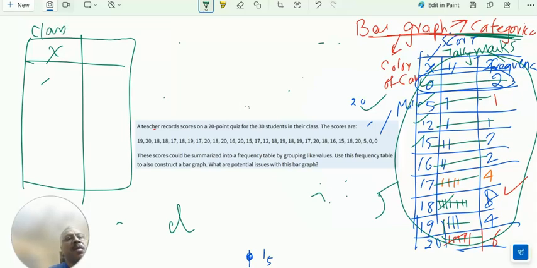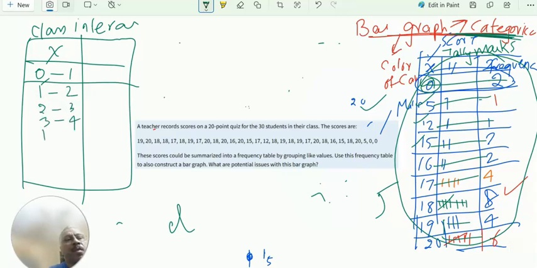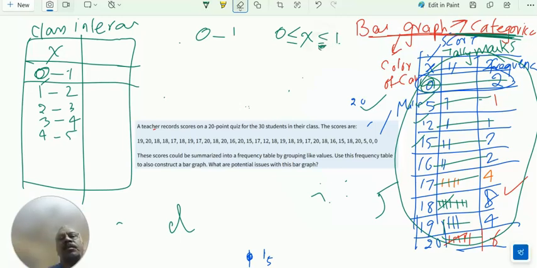So what is it called? Class intervals means groups. So instead of just a number 0, we'll say, okay, 0 to 1, or 1 to 2, 2 to 3, 3 to 4, 4 to 5. So it means 0 is included, but 1 is not included. If I have 0 to 1, basically it means 0 is included, but less than 1. 1 is not included here.